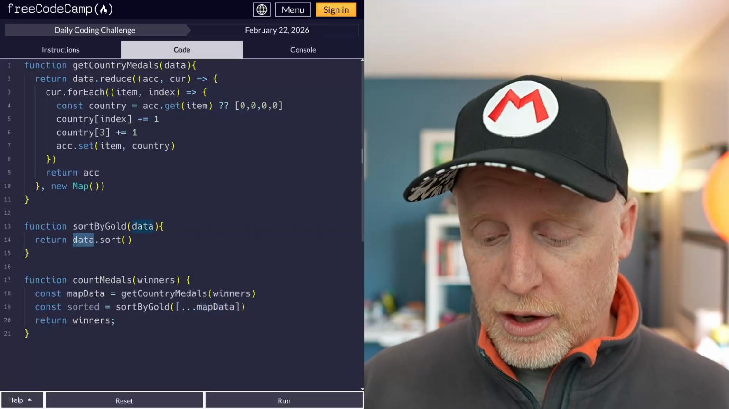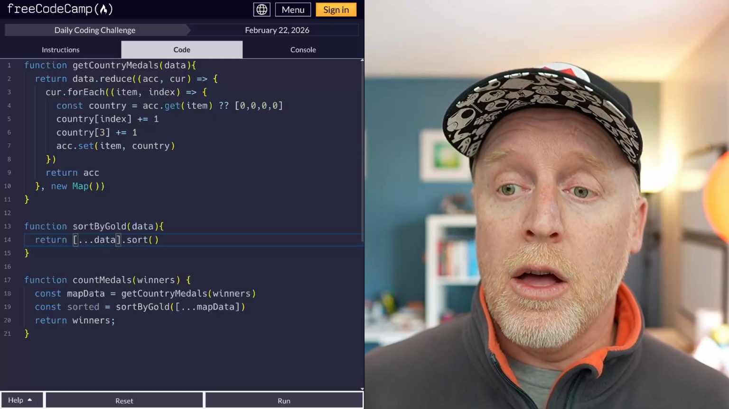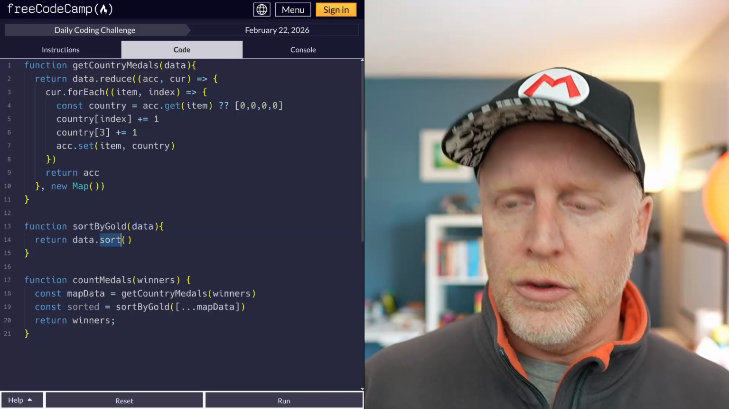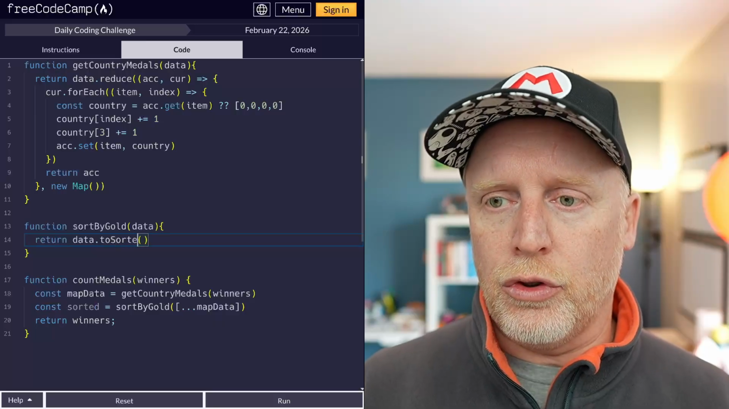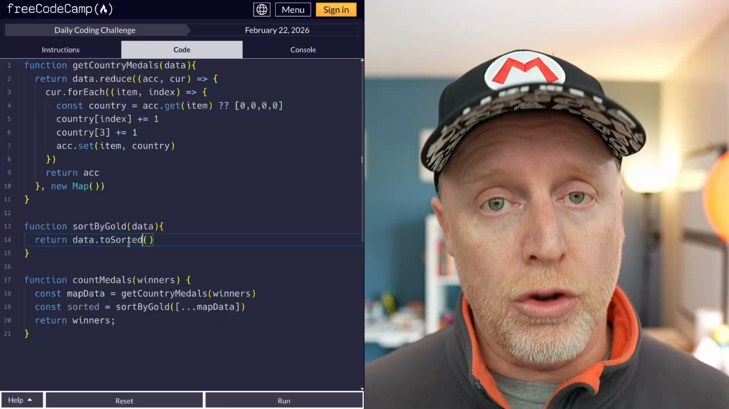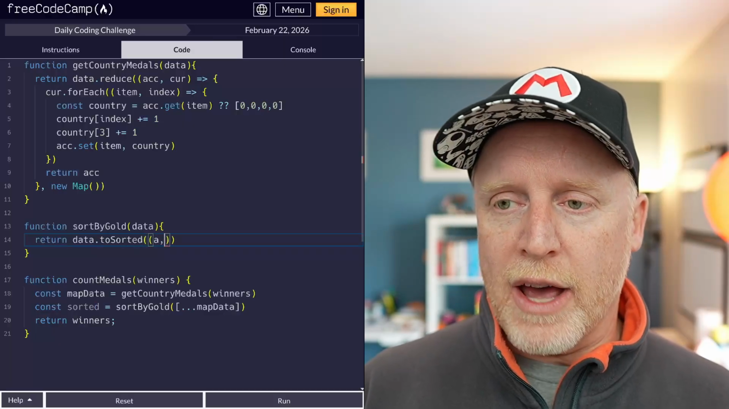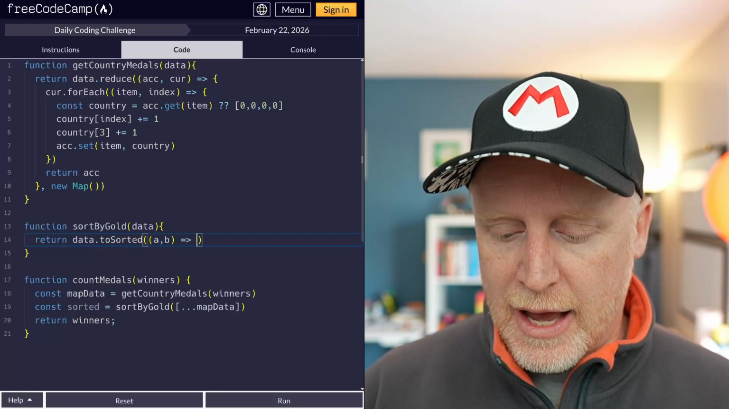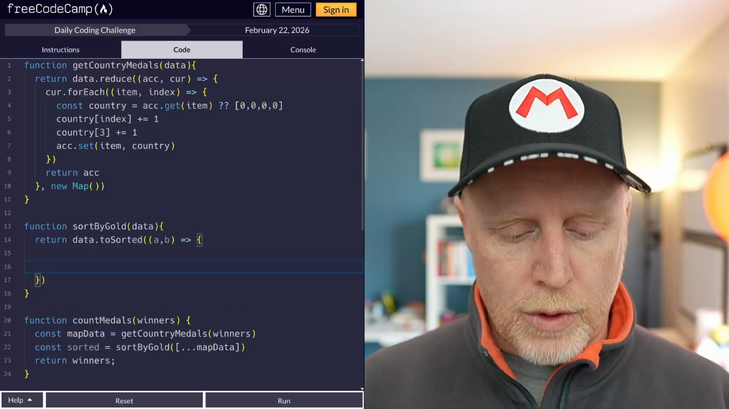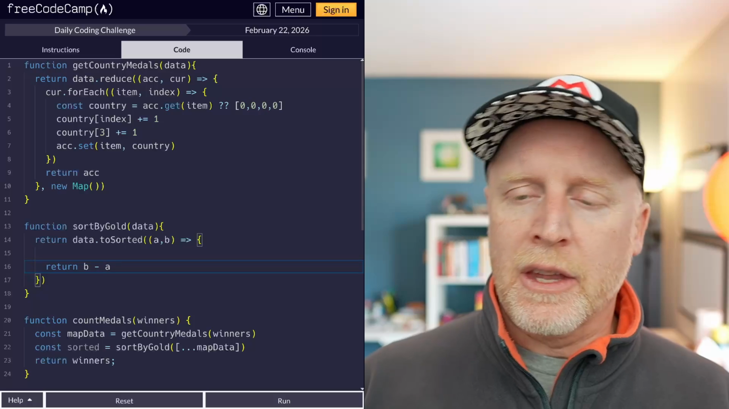We have two options here. We can create a new thing right here, or we can use the super handy and super new toSorted method. And toSorted always returns a new array. So all the same things are in here. We have A and B, and we do stuff. What do? Well, we return B minus A, okay?